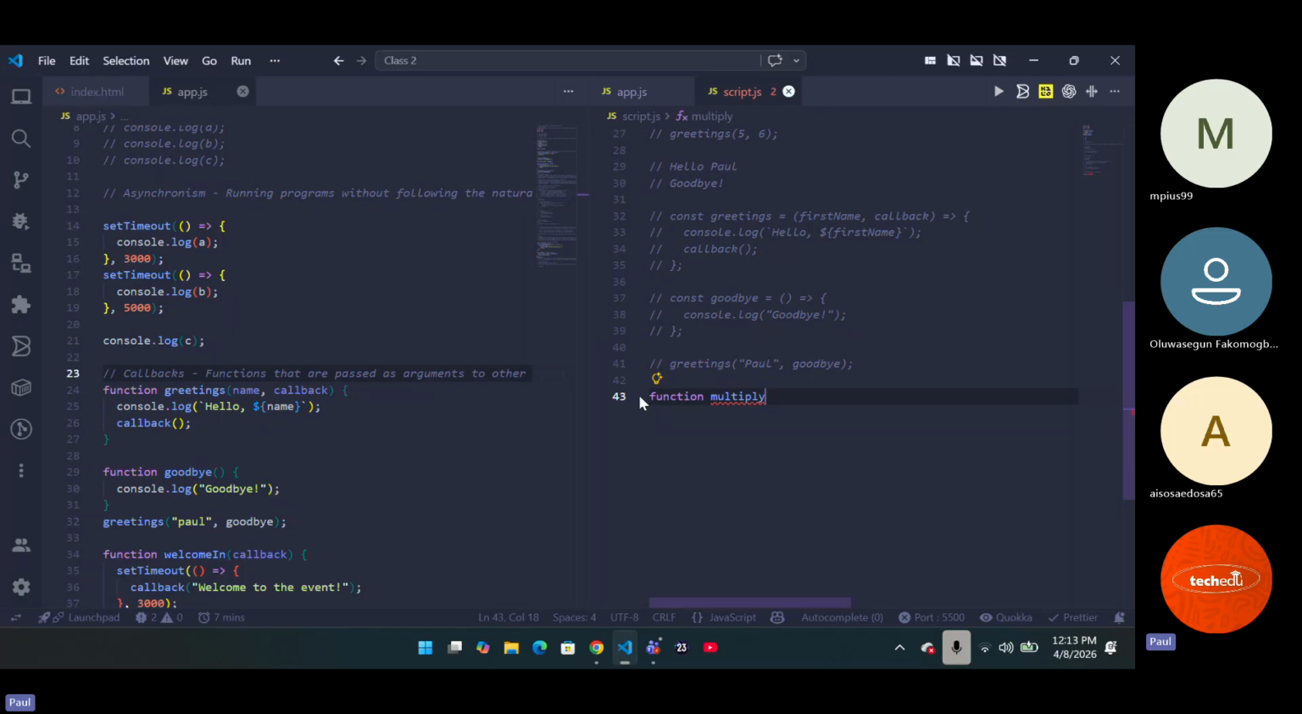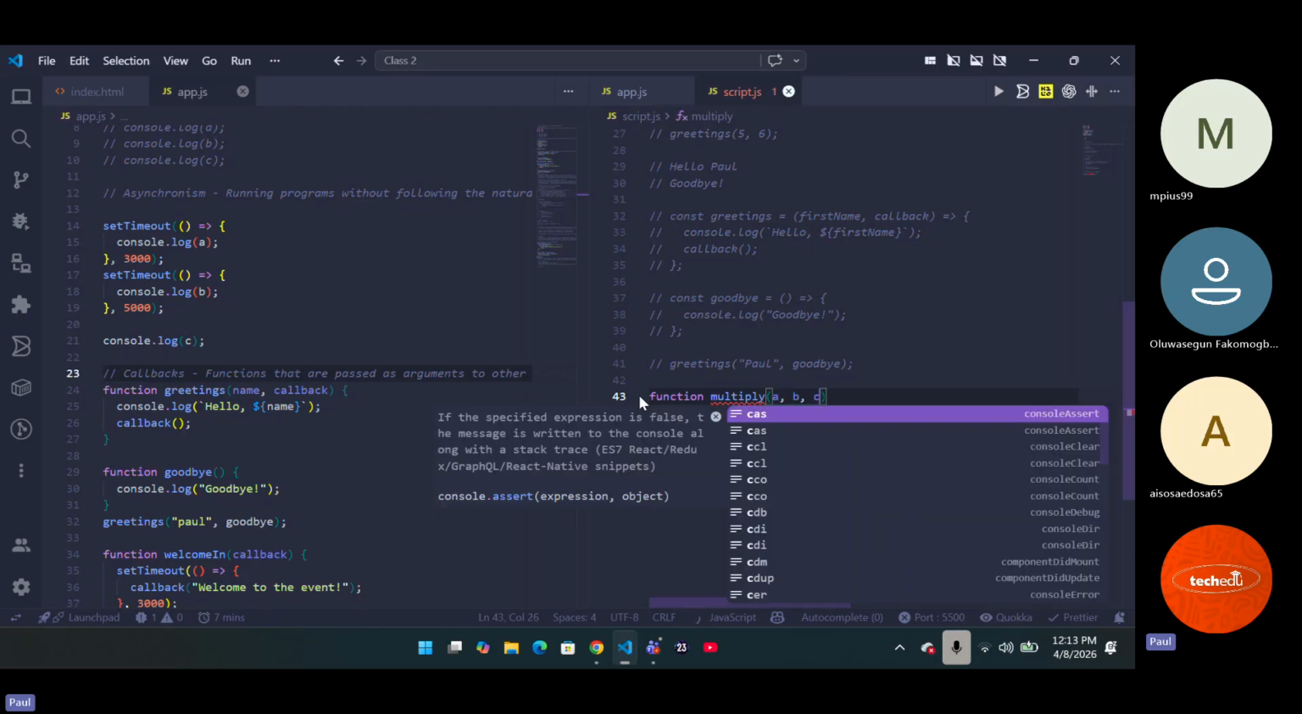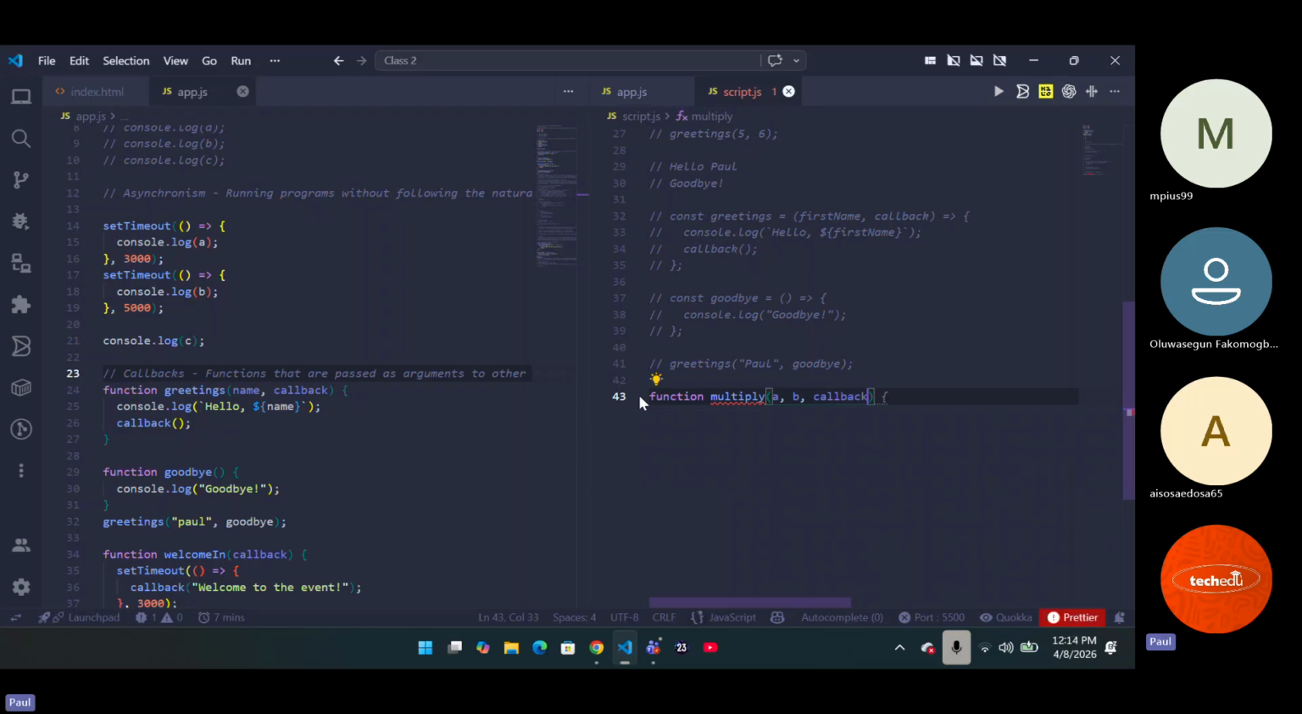So now, that is what we're going to be doing. So what are we going to do? We're going to have 2 parameters. So we're going to have A, comma, B. Then you're also going to have comma, callback. That's what I'm trying to do. So A and B is this thing, then comma, callback. Then we're going to have what? So let's go ahead and say console.log.